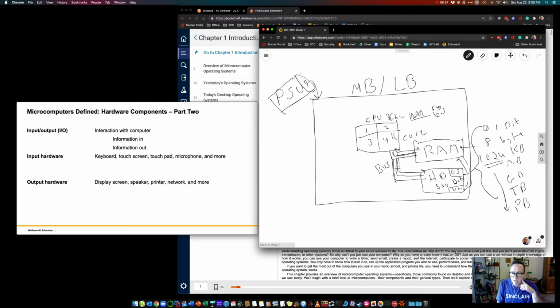Our bus is the highway that connects everything together. Our CPU and our bus operate on 2 different architectures. We have 32-bit and 64-bit. Now, 64-bit, being the newest, is probably what you will see now. This is our bus here. We'll fill it in.